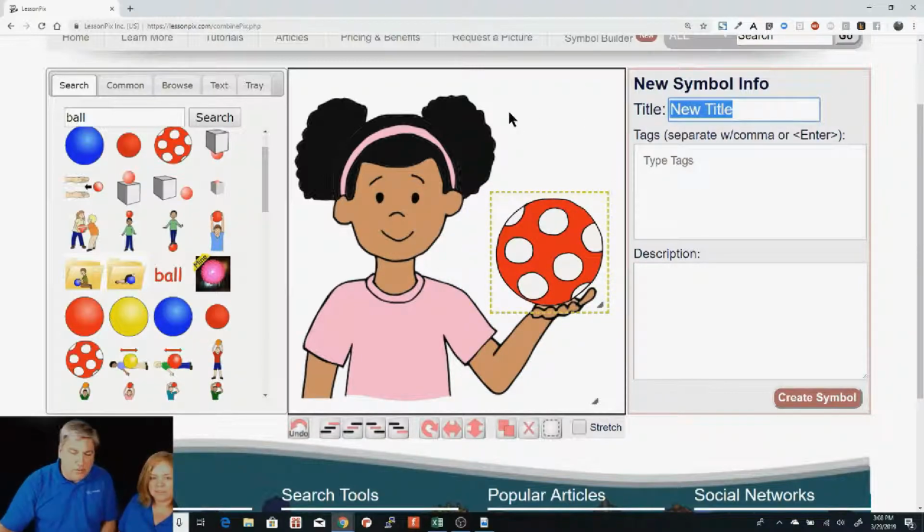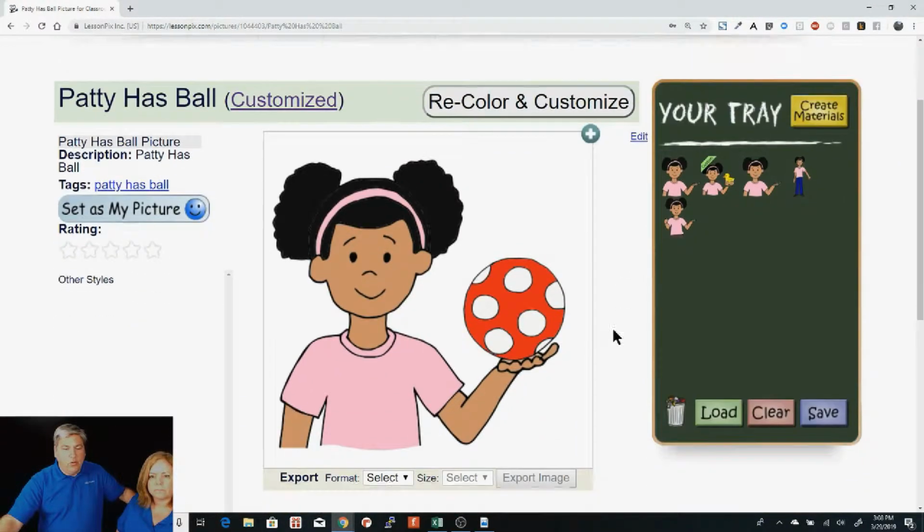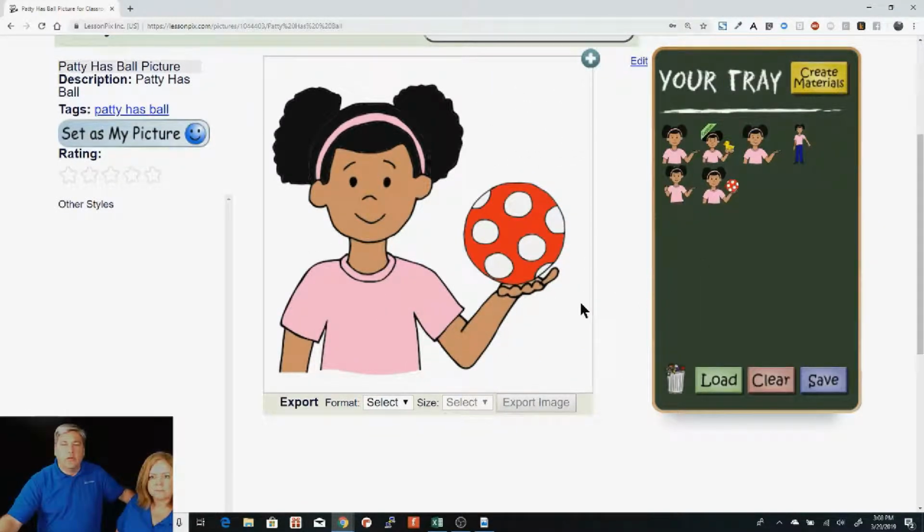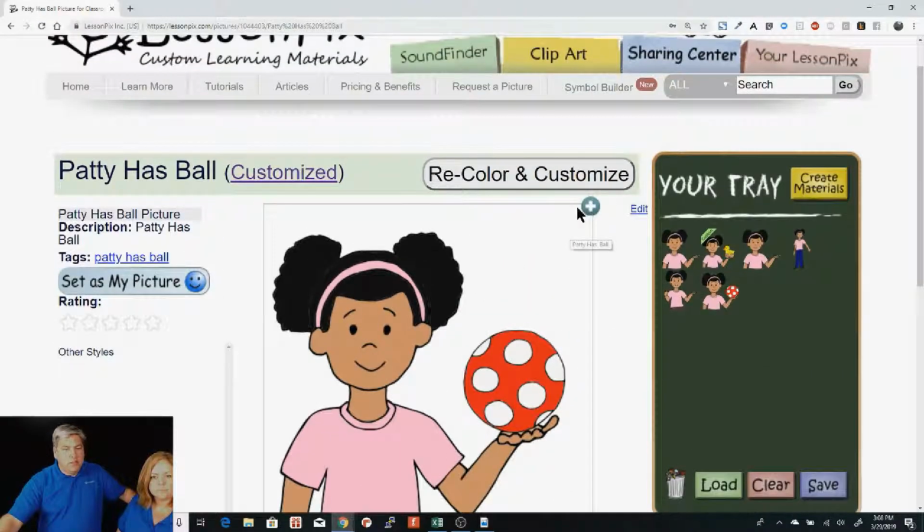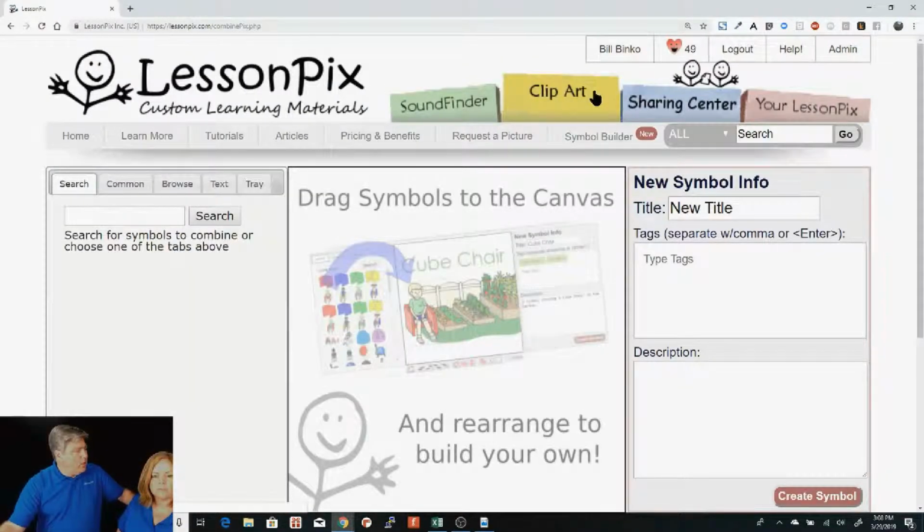It's Patty's ball. So we could call this, you know, Patty's ball. Now we're working on possessives. It's Patty's ball. And we say create symbol. And we've got Patty holding a ball. And it works like any of our other symbols just fine. Okay? Try it over. Yep. So if we wanted to make this your ball instead, right?